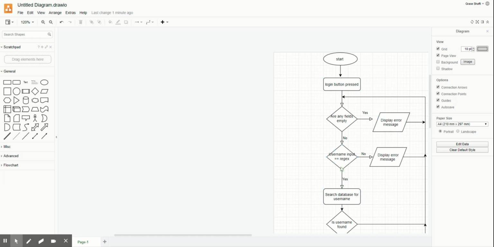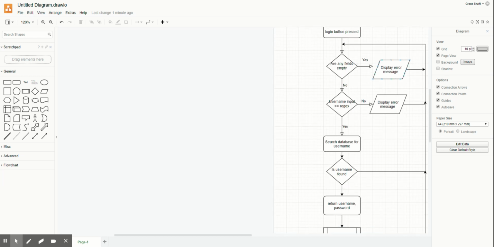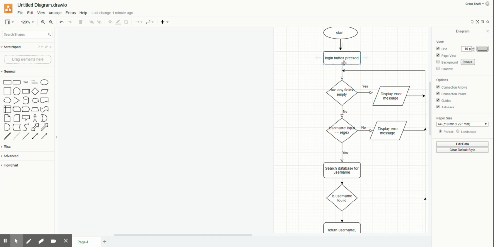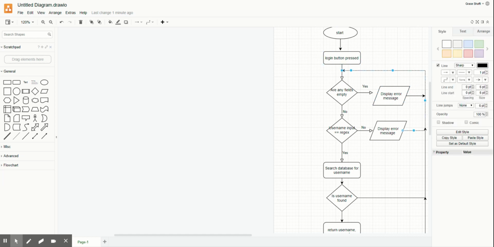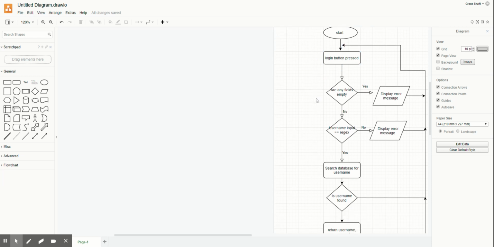I haven't finished putting my yeses or nos on yet, but obviously, I always start with the start. So I'm going to start with my click event. What is going to kick off this algorithm is that the login button is pressed. So first check, are any fields empty? If the answer to that is yes, display error message and go back to the beginning. In fact, I am going to move this to above here. All of these processes should take us back to before the login button is pressed so that they have a chance to re-enter their entries.